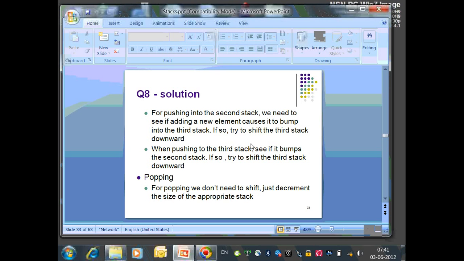If we are pushing the element into the second stack, we need to see if adding an element causes it to bump into the third stack. If so, try to shift the third stack leftwards. All we are trying to achieve here is to make sure that when there is space available, we don't declare a stack full for any of these 3 stacks.